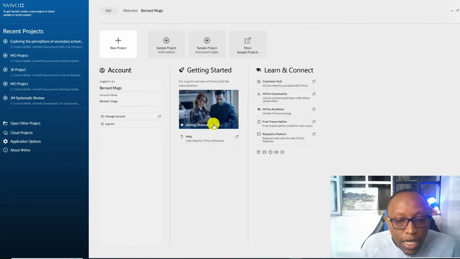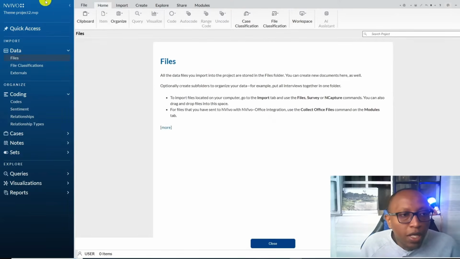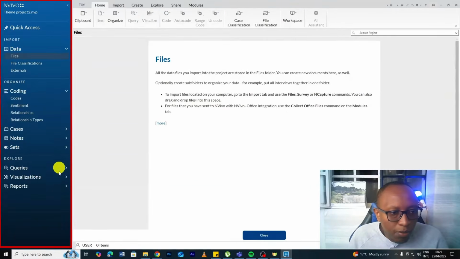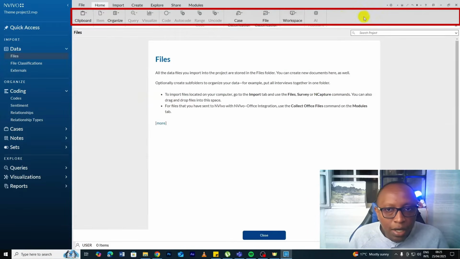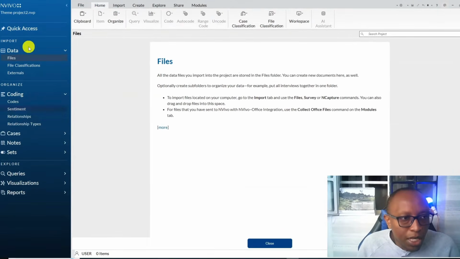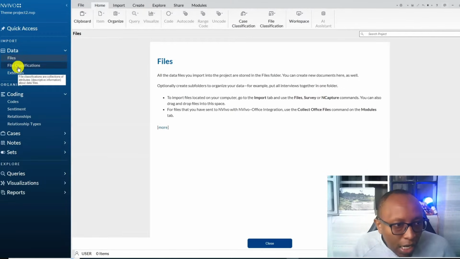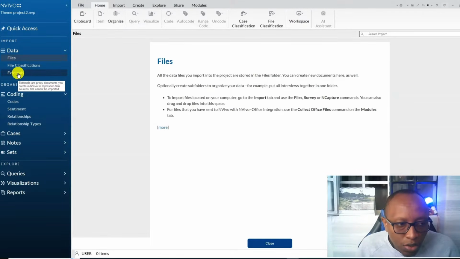just to ensure that we protect our work. When you open NVivo, you see 3 main menus: the blue menu on the left, the dark gray menu at the top, and the light gray menu at the middle. So in the blue menu, we have import, where we have data, and under data we have files. We can import files, we can classify the files, and we can put external documents to attach to the files. So that's the data section.